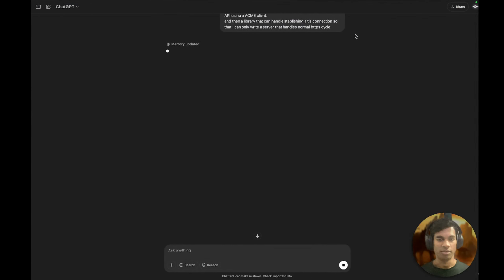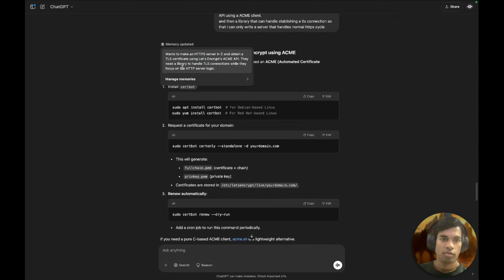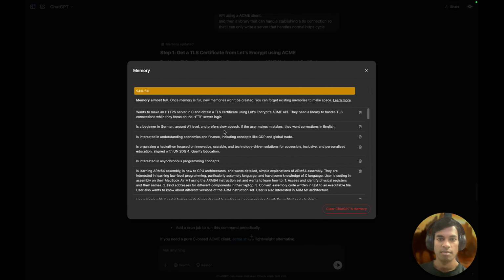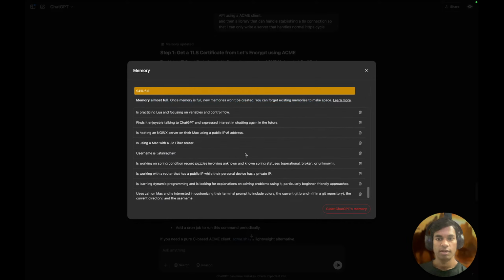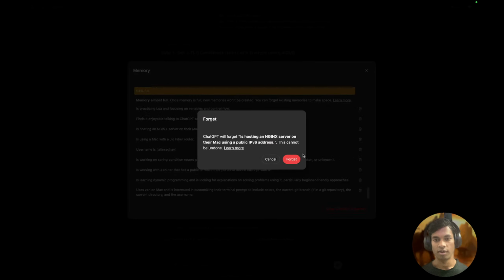Get a TLS certificate. What did you update in the memory? Wants to manage memory. 94% memory is full. Once memory is full, new memories won't be created. You can forget existing memories to make space. It knows a lot about me. Username is this, user GeoFiber. Hosting an Nginx server on Mac on this port. Nope, you can forget that.